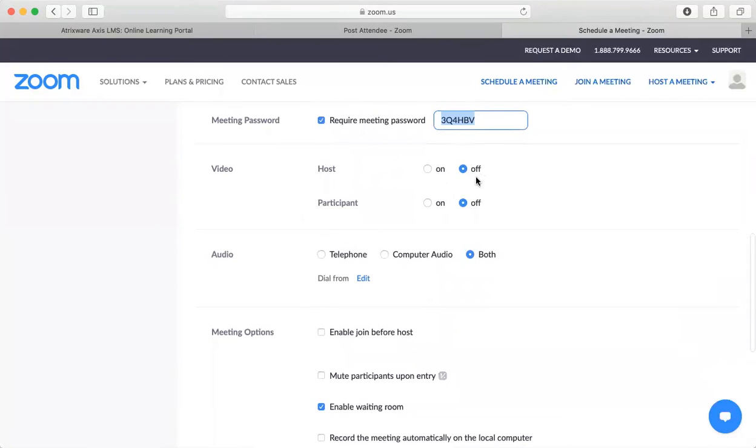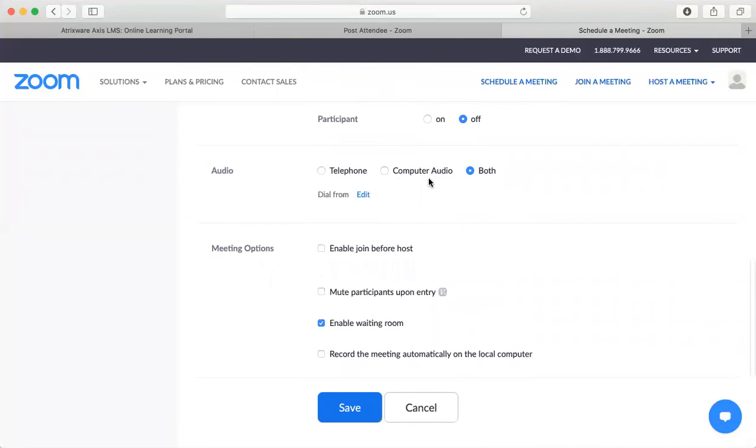So host, if you want to start your video off, just click off. You want to start with it on, press on. I suggest off until you're ready, and you can always change it once you get in. Same thing for the participant. You can start with the video off, or you can start with on. You can control whether you want people to call in or use computer audio, or you can use both. So you can control it that way.